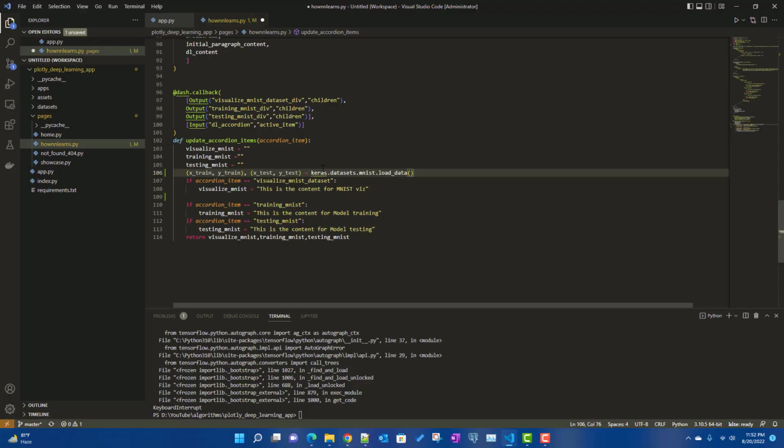So I'll paste it over here, and the only thing is that I have to write tensorflow.keras.datasets.mnist. Okay, so I got our training dataset and testing dataset and their labeled images as well. Okay, let's save it. Now the next target will be how to display it, how to visualize this particular data.